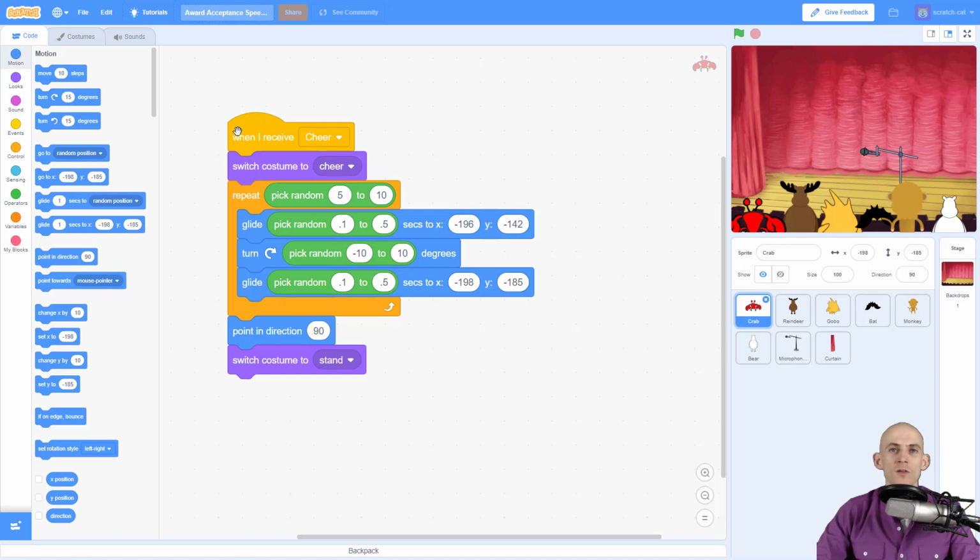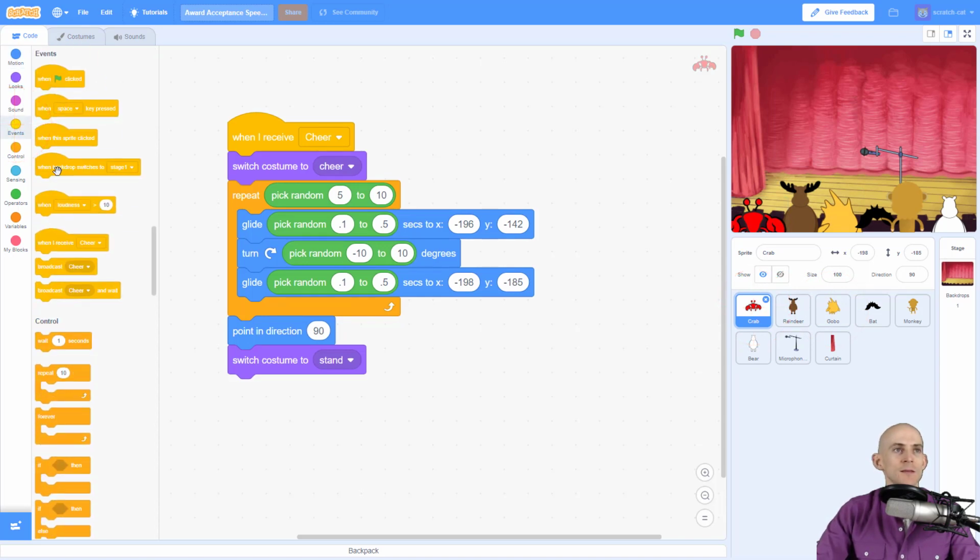Okay, so this process, you'll repeat for each one of the sprites. You don't want to just copy this code over because it'll make them all jump in the same spot. Trust me, I've done that before on accident. But take this idea and apply it to each one of your sprites. And then to make the audience cheer, simply broadcast the message for cheer.